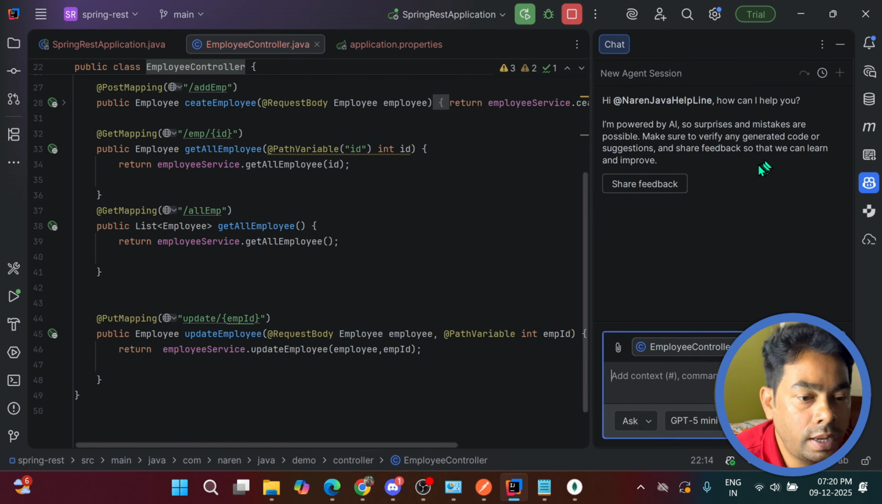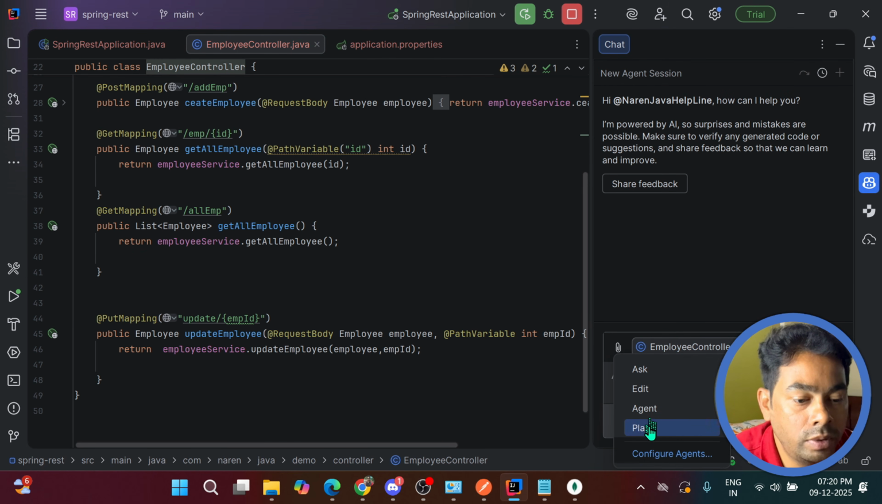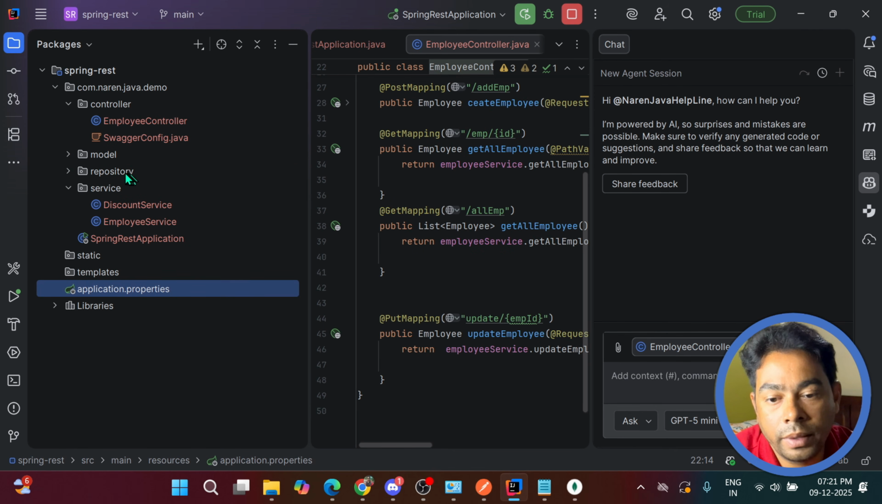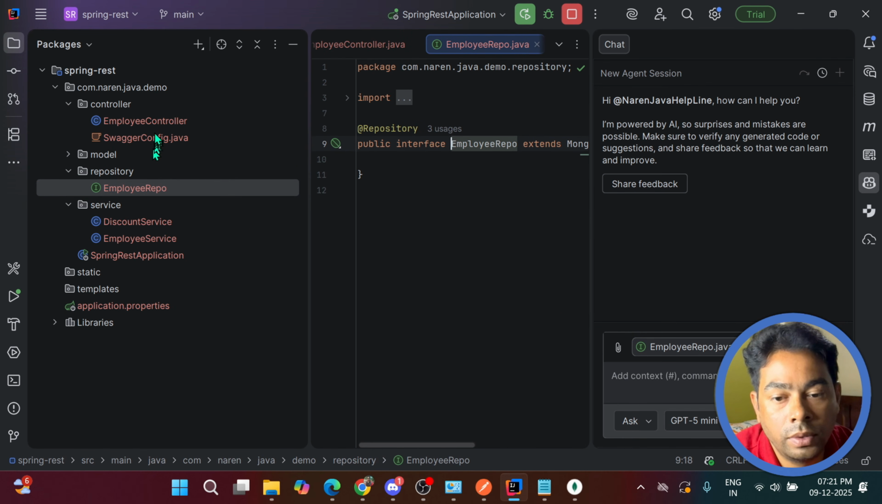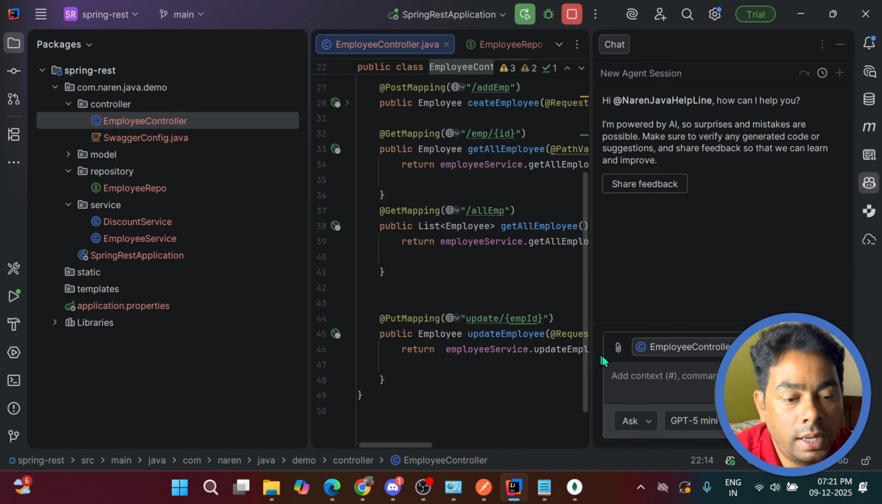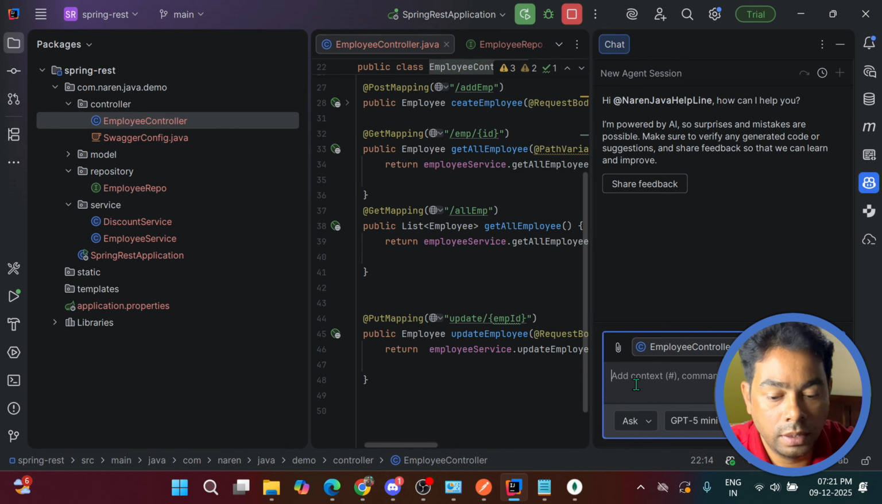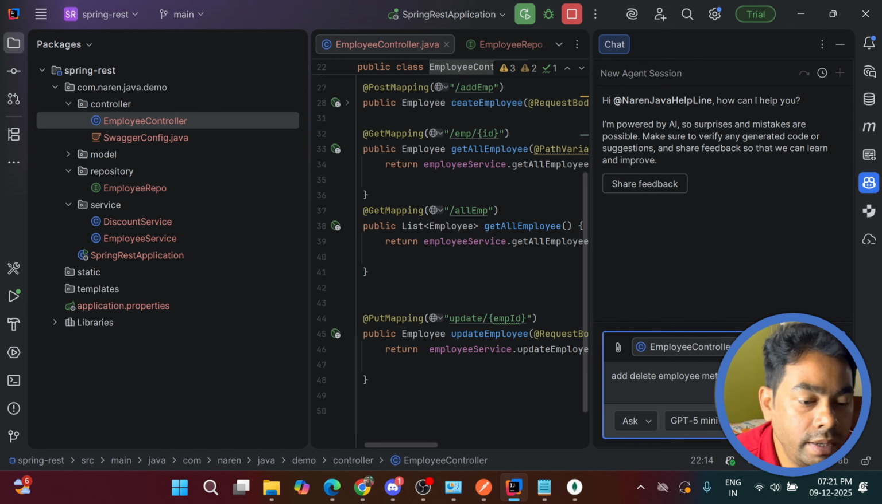Okay, so here you will go to Copilot, and here you see we are having modes: ask mode, agent mode, edit mode. Generally you would use ask mode or agent mode. Whatever class we have selected here, it is auto selected. If I go to repository, you see it is showing repo. So in this controller class, let's say I want to ask this Copilot, can you write a delete employee method? So I will write add delete employee method, in plain language, plain English you will write.